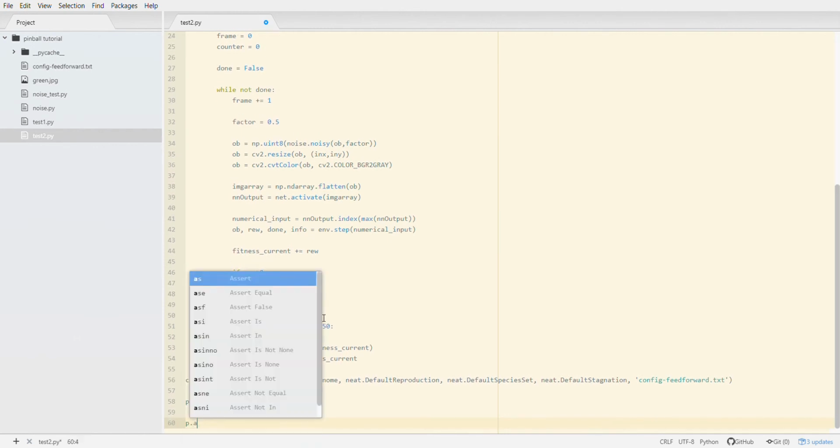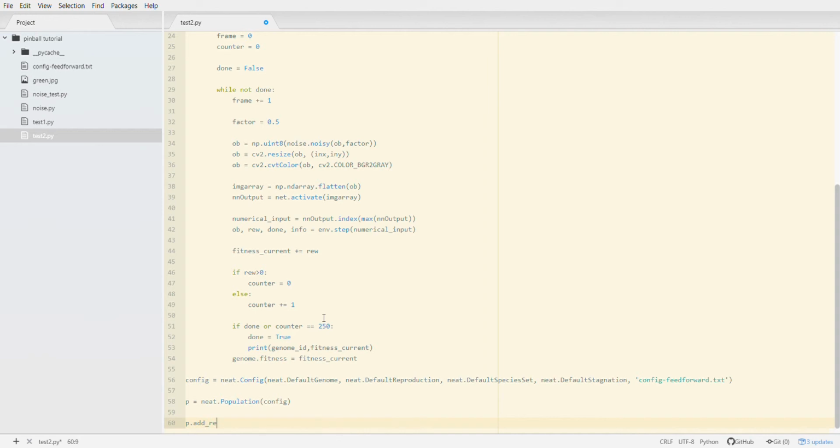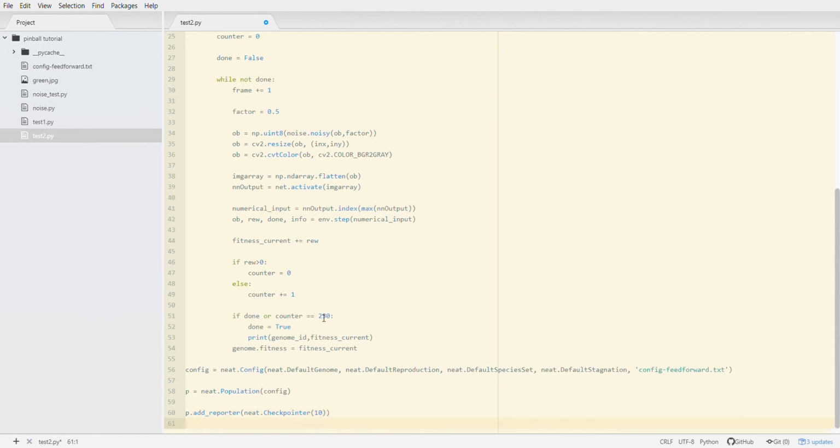So then we'll just add a reporter, and I'll explain what this does in a second. Reporter neat dot checkpointer 10. So basically what this is going to do is after, I believe, every 10 generations, it's going to save a checkpoint. So that way, if your program crashes, then you don't have to restart it all over. You can restart from a checkpoint. So it's basically just to keep safe.